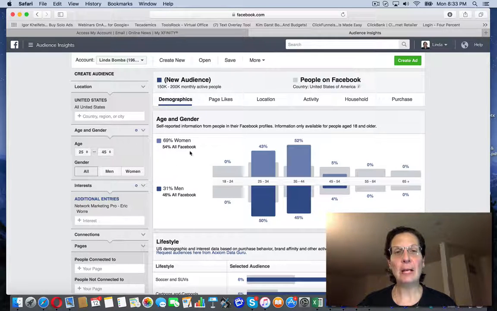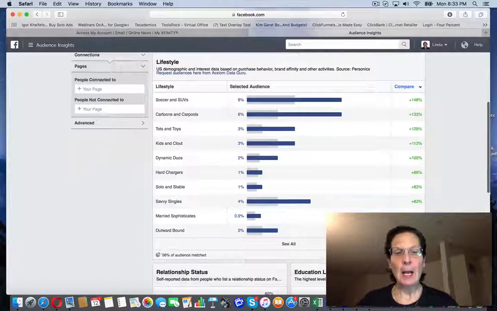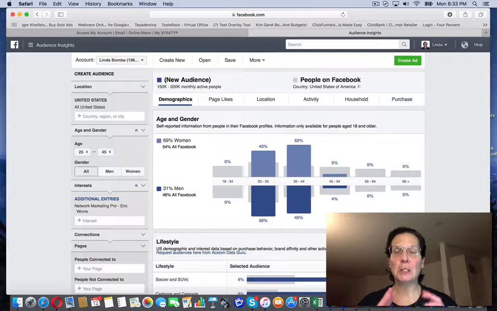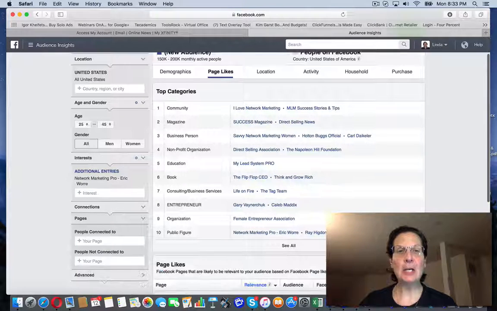And they give you these tabs: demographics, lifestyle, relationship, education. What I'm really after, because I'm trying to build audiences for my Facebook ads, is the page likes. You can see it lists the top 10 categories. These are all potentially different people and organizations that I could target from my audience. Facebook gets that information for you.